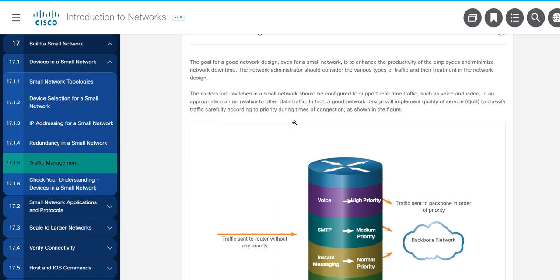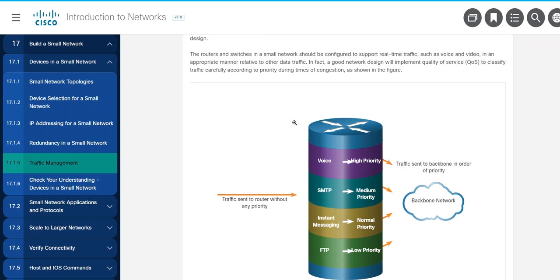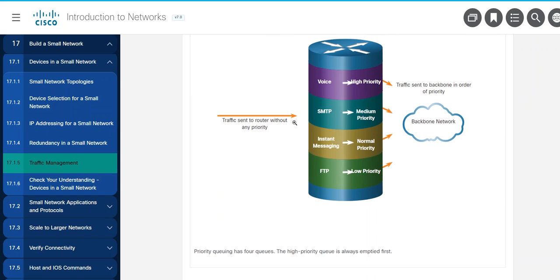Traffic management is also something you want to take into consideration. So why would we consider traffic management? Remember your quality of service in prioritizing your traffic. If you look at this diagram here, you see higher priority items and lower priority items. Those items that are on the lower priority are things like FTP, or it could be email.